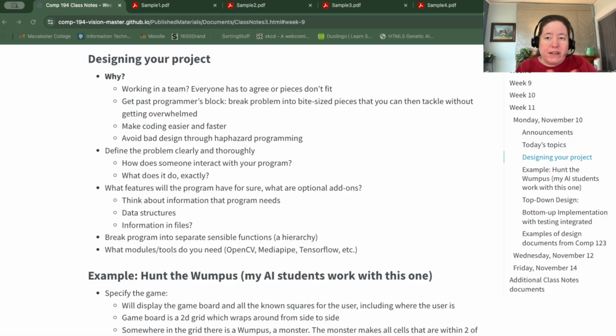It will also make coding easier and faster. The design part is like the interesting part, and then turning it into code becomes a sort of routinized part. You can also avoid bad design through haphazard programming. You won't commit to a bad approach and then have to rethink it later.